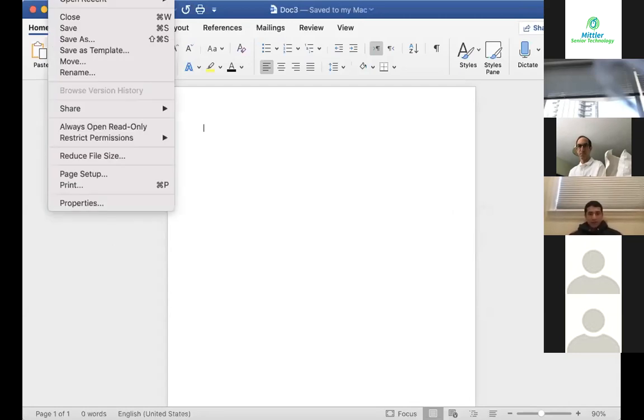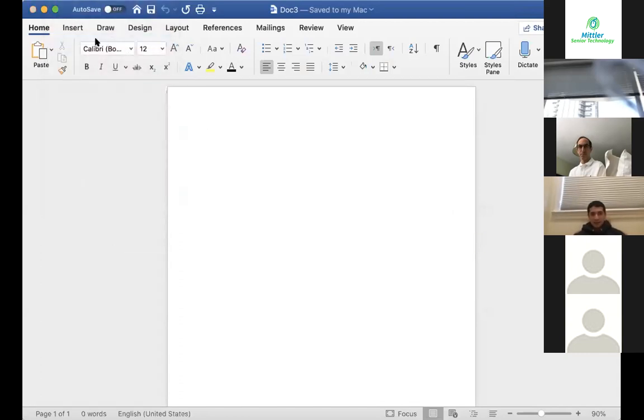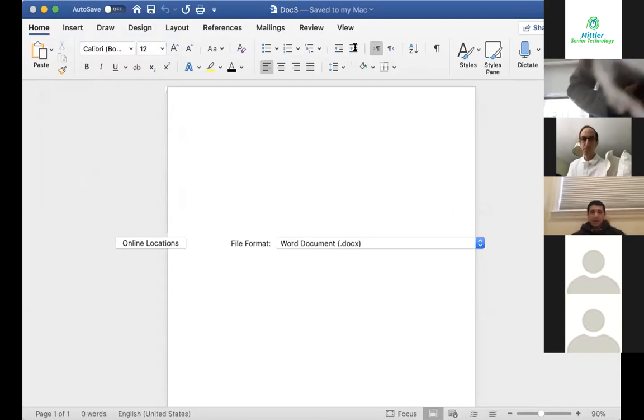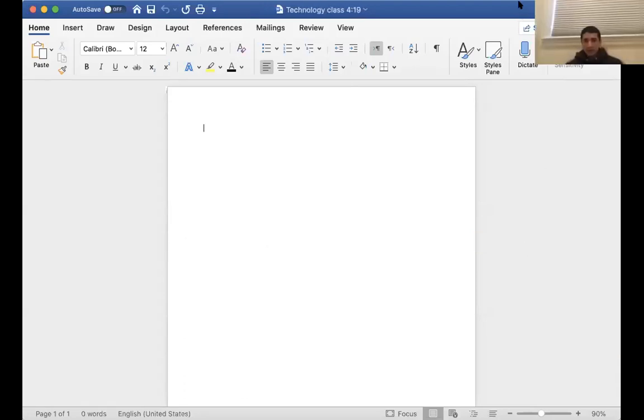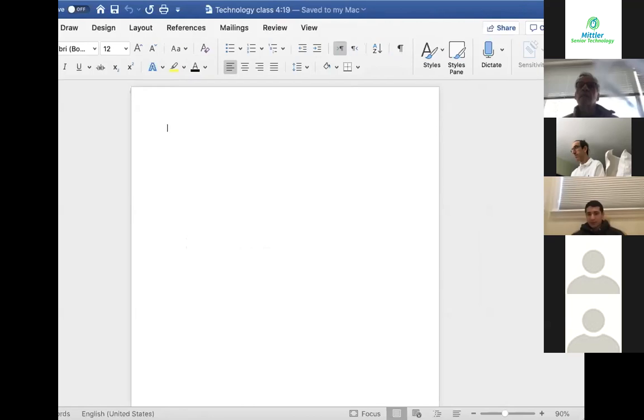If I want to change the name of my document when I save it, I can press Save As, and then on the top with the highlighted text, I change it to technology class 419, and then I can change where on my computer I'm going to save it to, but for now I'm going to save it to my desktop. And then once I press save, if I look on my desktop, I can see technology class 419 right here.